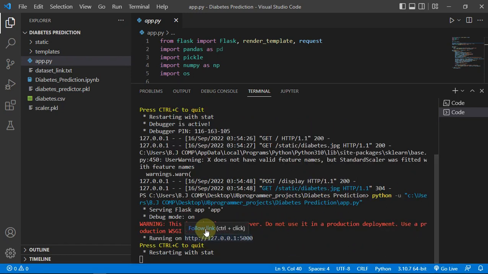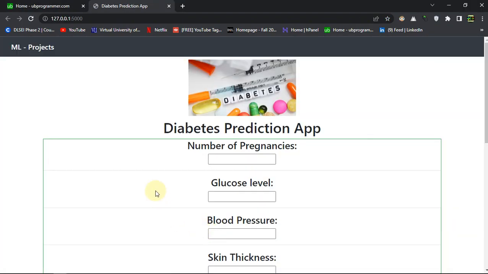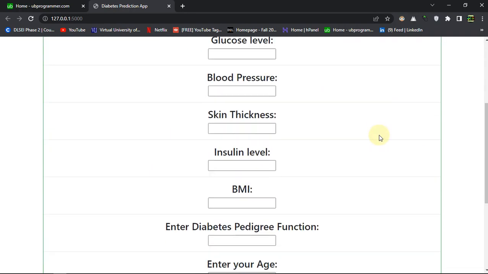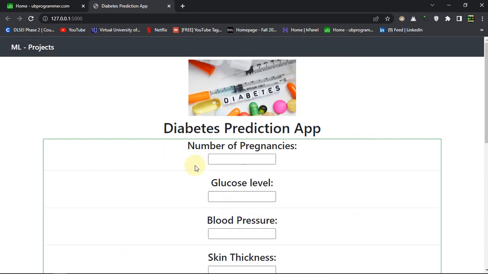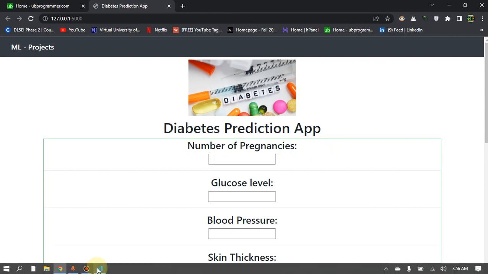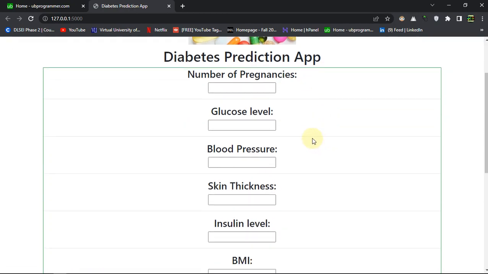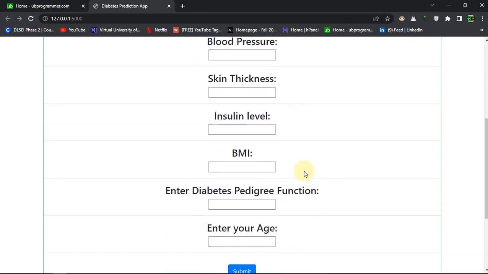Okay, we got our Flask server. Let's follow the link, and here's the UI for your app. It asks for some medical parameters, and the first parameter is number of pregnancies. You may be wondering why, if you are a man, it's asking for that. The dataset I got was only for women, so I built the app on that, so it can only be used for women, right?